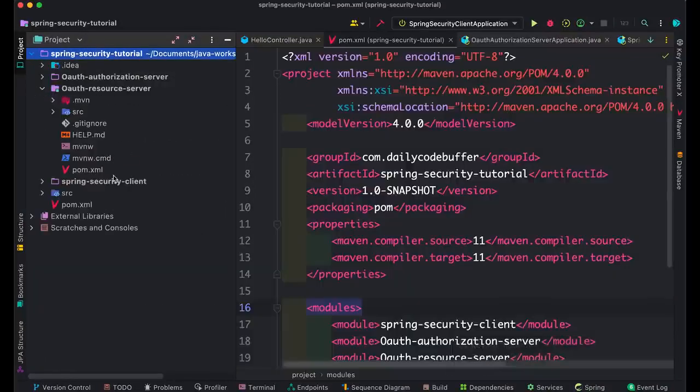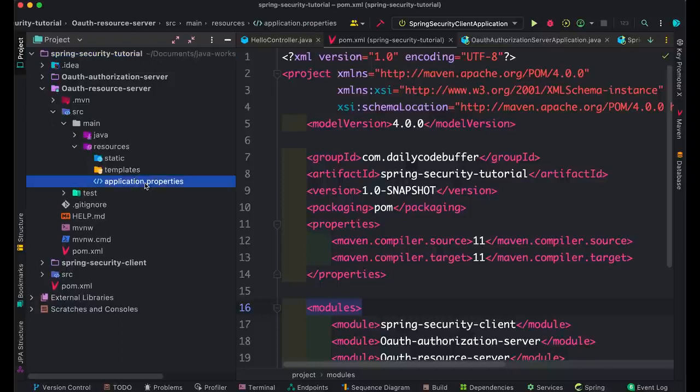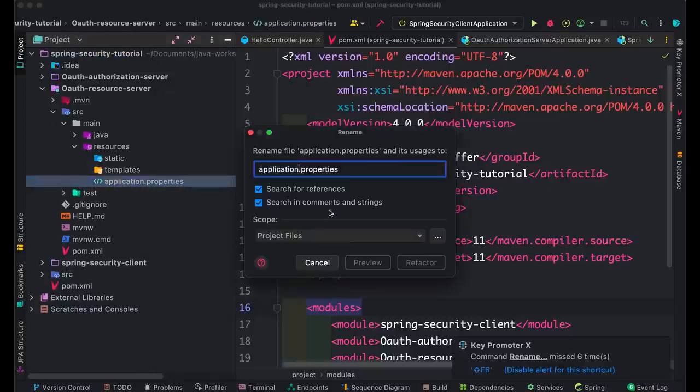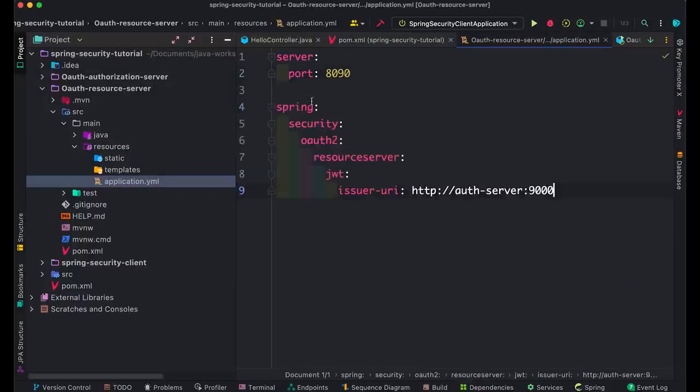Now let's configure the auth resource server as well. What I'll do is first change application.properties to application.yaml, and I'll set server.port as 8090, and add the configuration for Spring Security as well. I'm adding spring.security.oauth2, this is a resource server, JWT, issuer URL is the auth server at 9000. So this is my issuer URL. So I just configured this as a resource server.